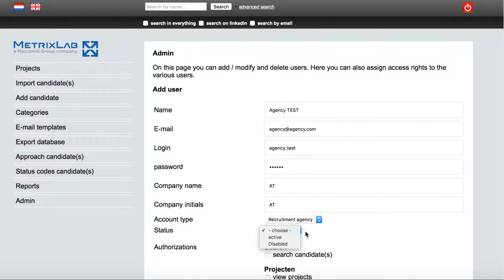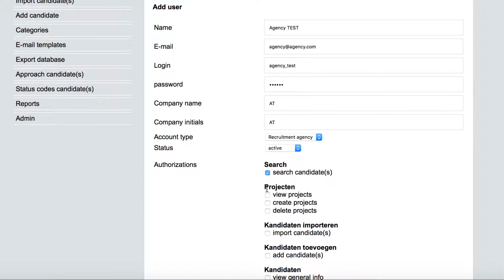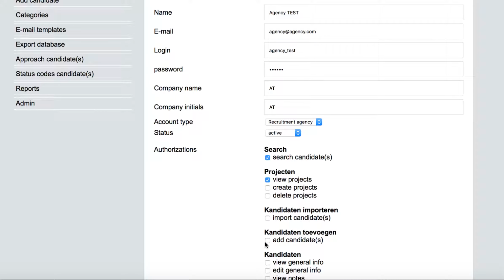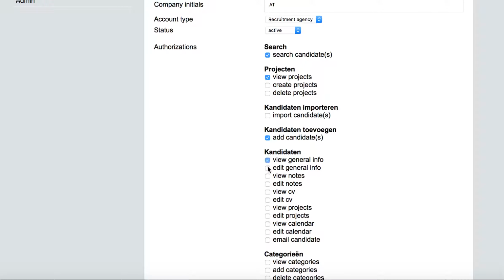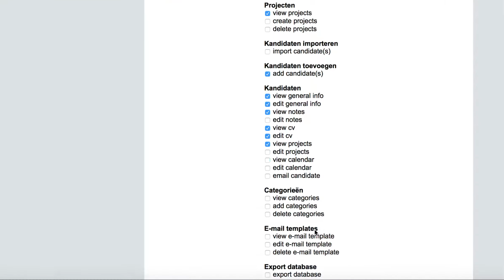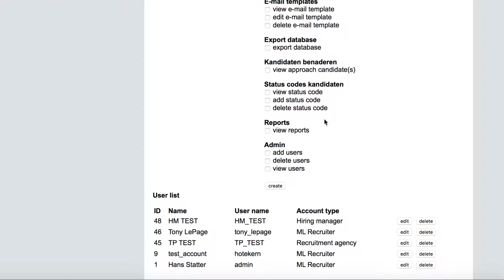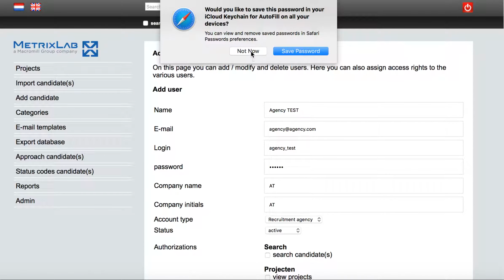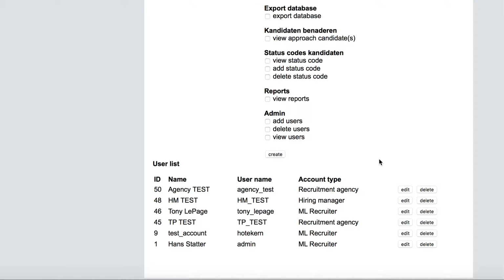So I'm going to pick active, and I'm going to say, well, they can view project, they can add candidates, for example, they can view notes, they can add CVs, things like that, right? And certain things are not relevant because they shouldn't be able to add users, for example, or to change the status of a candidate. So I'm going to do that. And now I see it's there, my agency, right? So it was very easy to create, right? It's just filling a name and filling the rights, and you have it here.